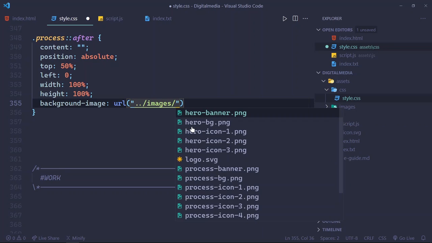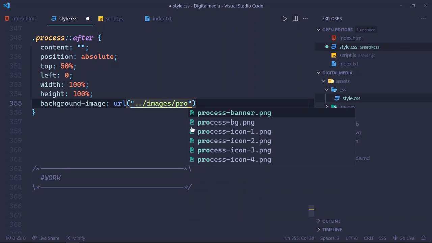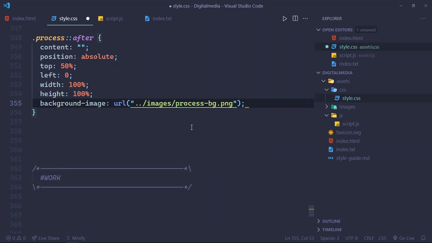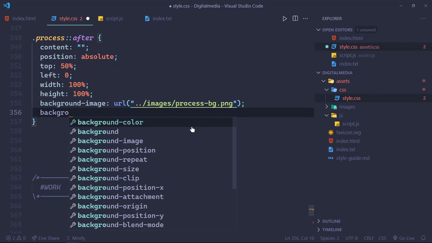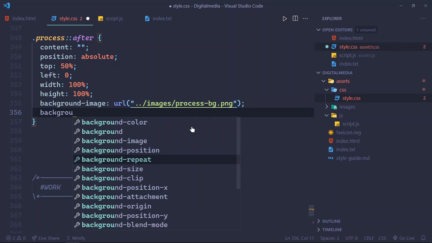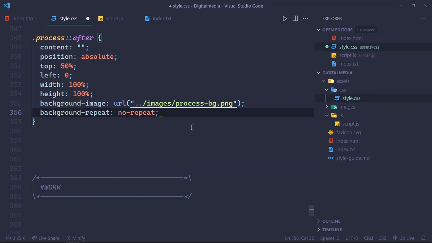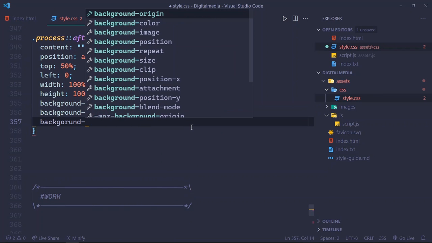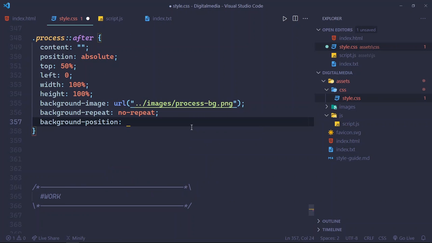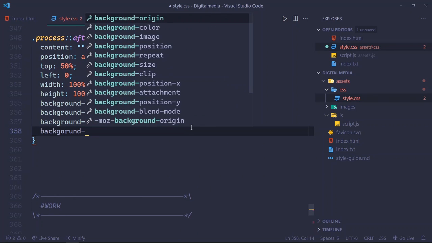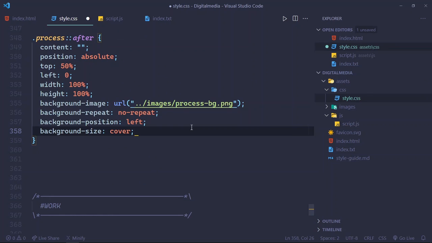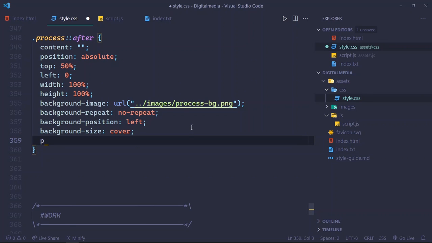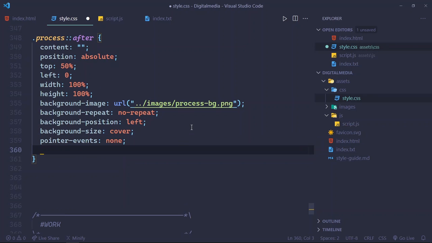Let's select the path, process bg, and also background repeat, and background position will be left, and background size is cover. Right, then pointer events none, and z-index will be -1.